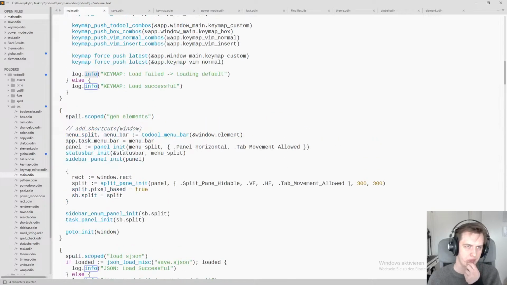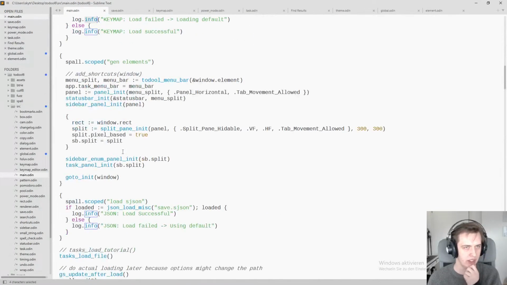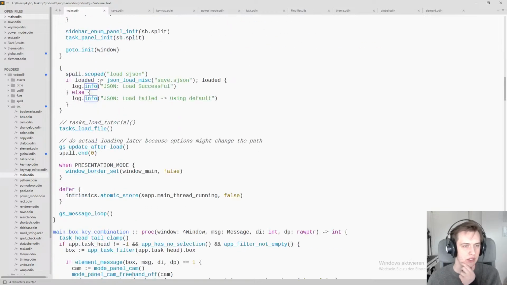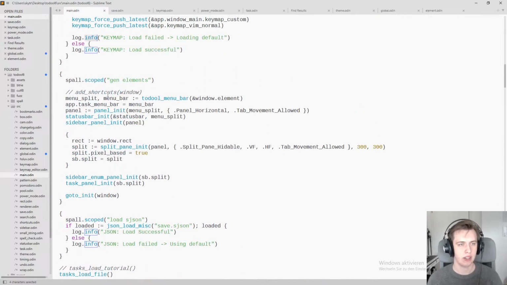Okay. Key map stuff, that's kind of complicated. Okay, I think here we're already setting up the window. Okay.